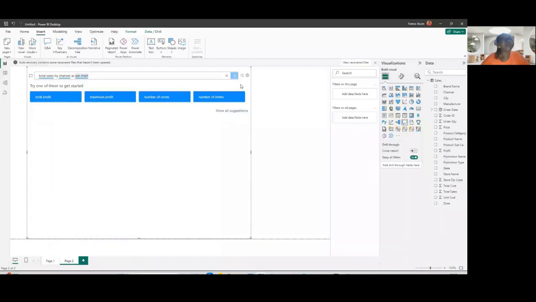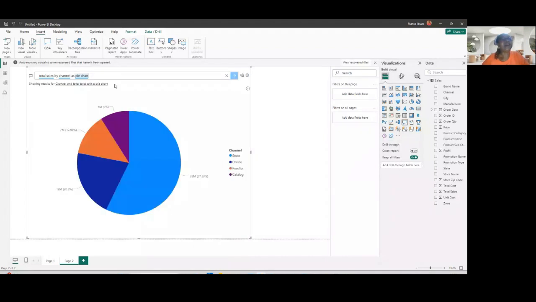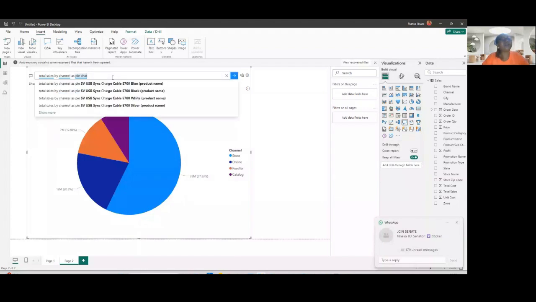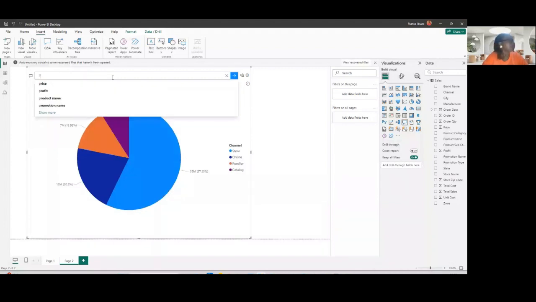Did you see what happened? Just write this and it gives you the chart. You don't have to go and start clicking or selecting anything. You just say total sales by channel as pie chart and it gives you a pie chart. You could even change it. You could also say profit by channel.